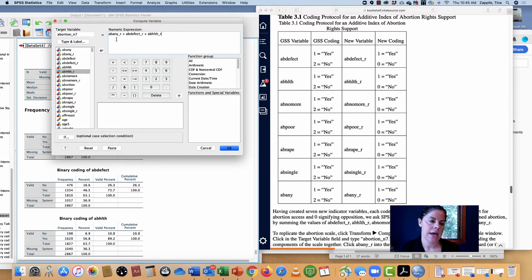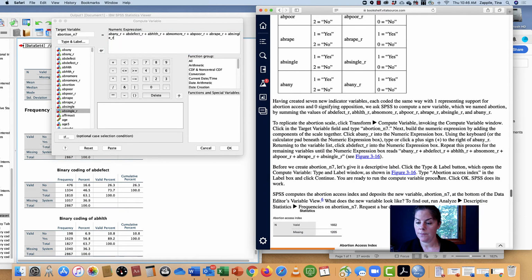So I'm adding ab any, ab defect, ab health, and I'm using my recoded variable. That's really important. The recoded variable has to be here. Ab poor, ab rape, ab signal. Whoops. And you can see if you make an error, you have to go back. Ab no more, so ab poor plus ab rape plus ab signal. Okay, so here I want to count up 1, 2, 3, 4, 5, 6, 7. I've got all 7 variables here, and I want to make sure.